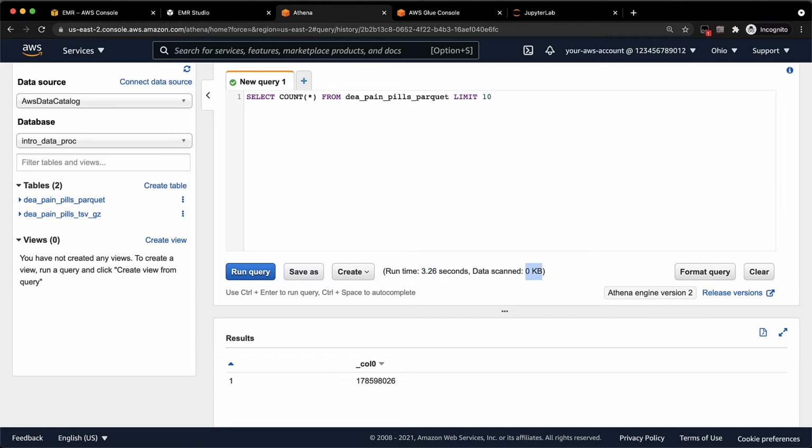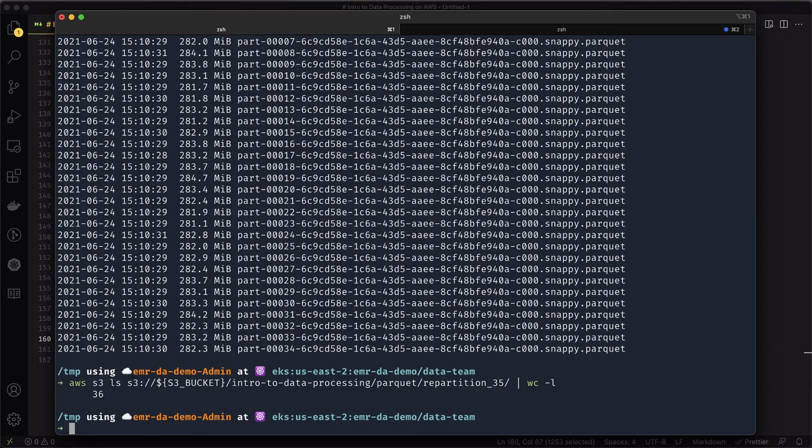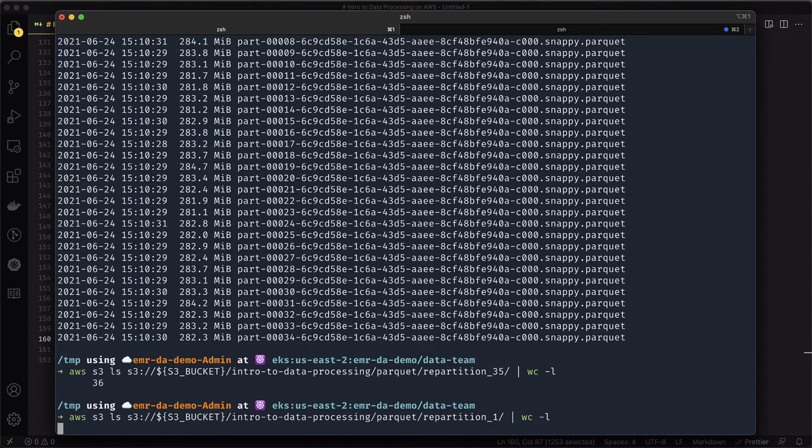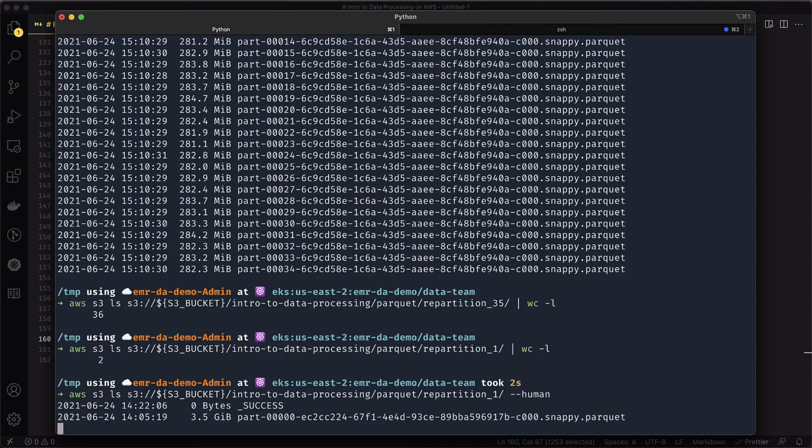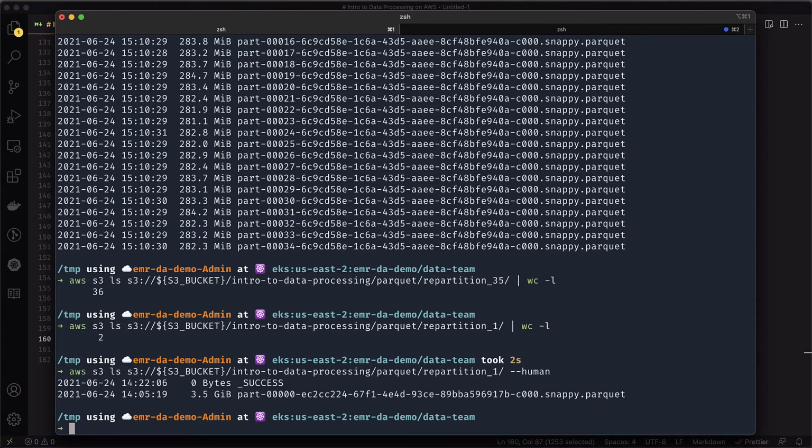Wait a second, how is that possible? Well, Athena doesn't have to scan any data because it's just reading the metadata. So I could have, and I do actually have this, a giant Parquet file, and Athena wouldn't need to read any data from that Parquet file. I've got this singular Parquet file here, and so if I do an ls of that, you can see that's a 3.5 gig Parquet file.